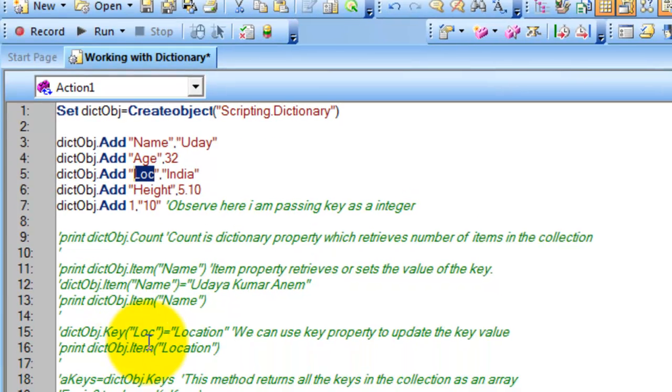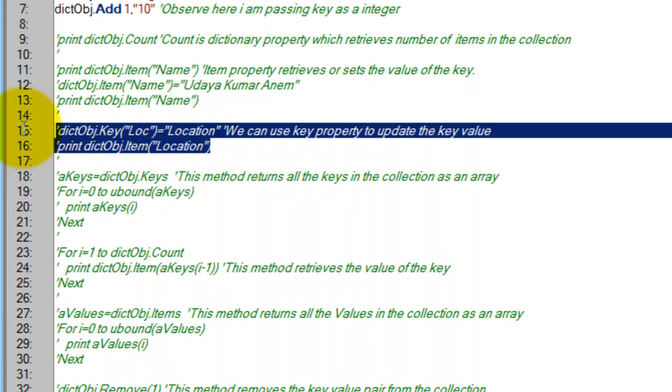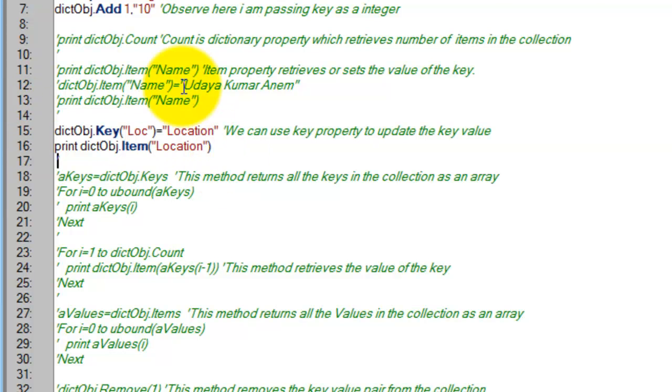For that, what we can use is the key property. Okay, see, this is my key. What I want to do here is update this value to location. So for that, what I need to do here is dictionary object dot key of the existing key name, you need to specify, equal to the new name. So this new name got updated here.